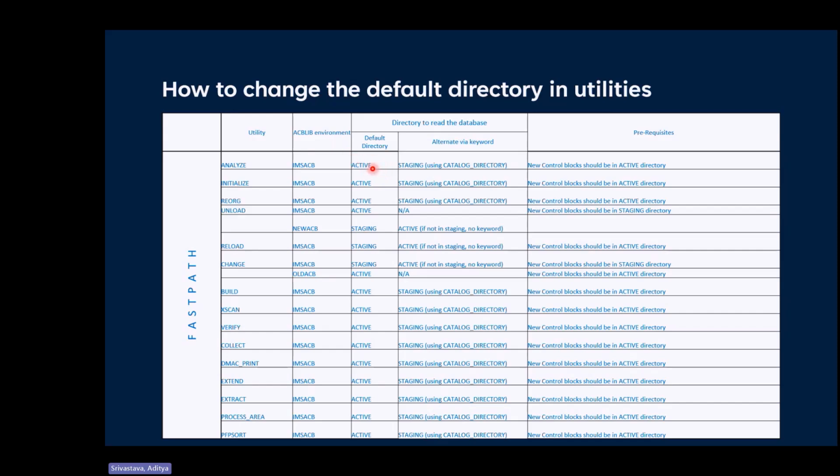Okay, and if I want to change this default, if I want to read from the staging directory, we have added a keyword called CATALOG_DIRECTORY, and CATALOG_DIRECTORY currently can accept two keywords, STAGING or ACTIVE. If I give it STAGING, this tool will read from the staging directory and not from the active directory. Okay, and I'll talk about that in a while. Then we have initialize, reorg, unload. I'll talk about unload in a while because it's part of one of the use cases we'll cover.